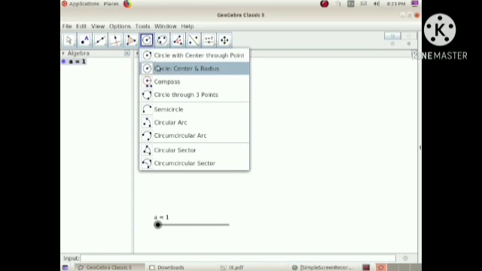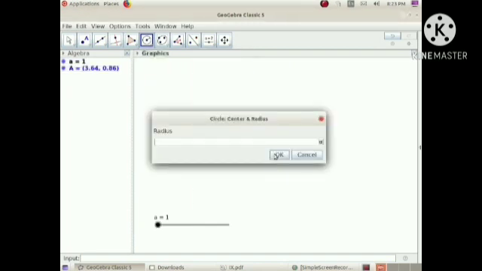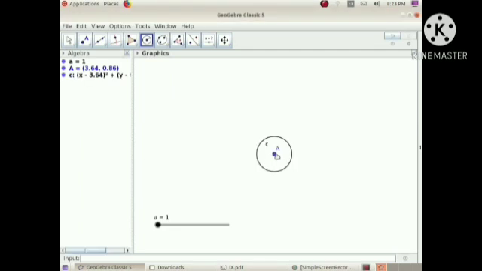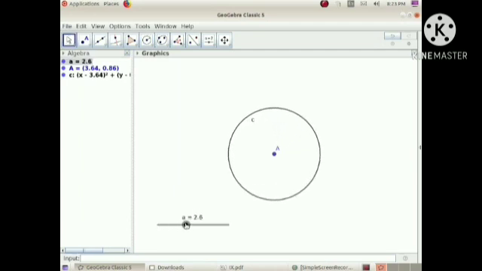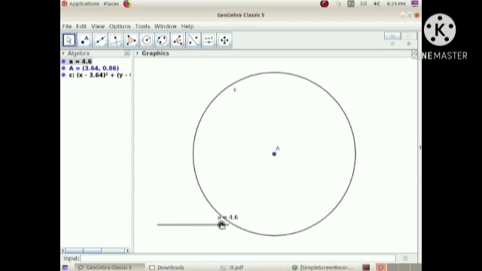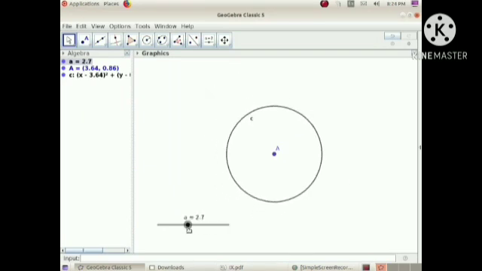For that, take the tool circle, center and radius, and here we want to mention the name of the slider. That is, we have set the radius inside this slider. See, we got a circle here. If we move the slider, we can see the circle with different radius.